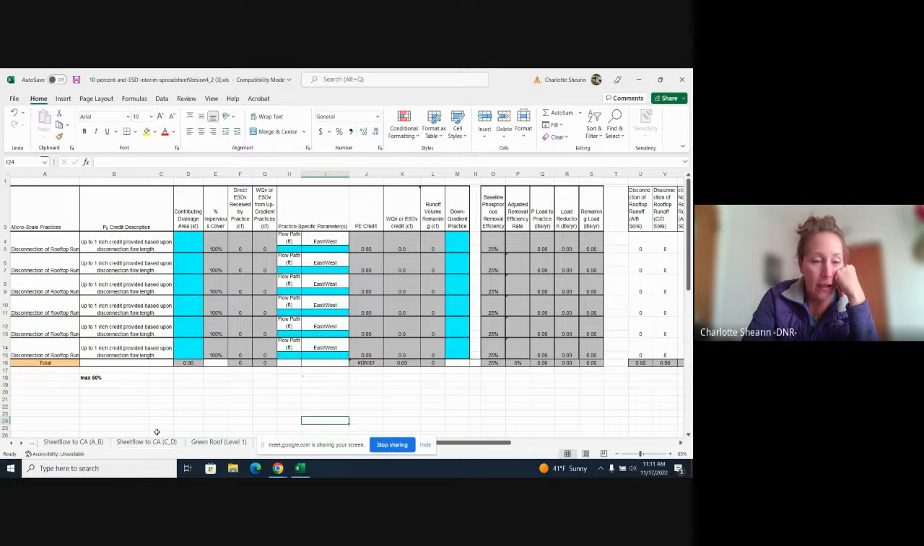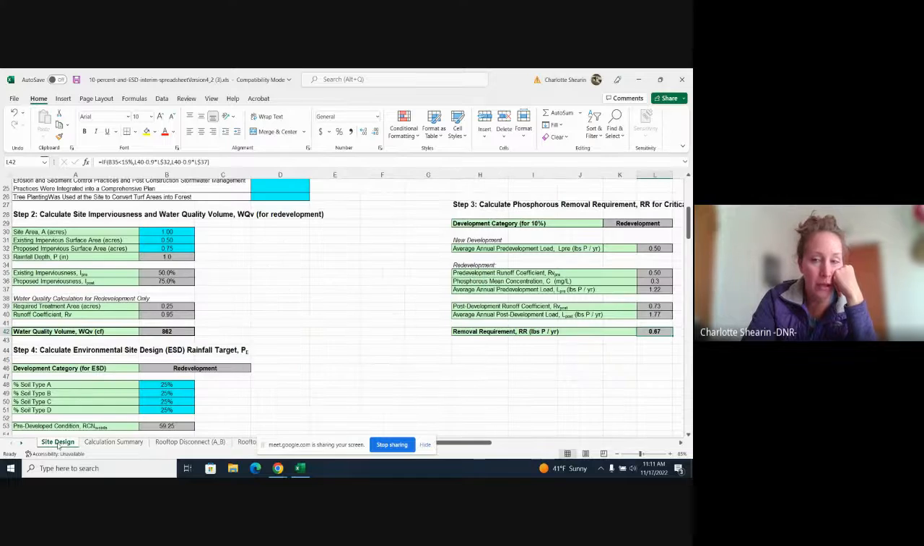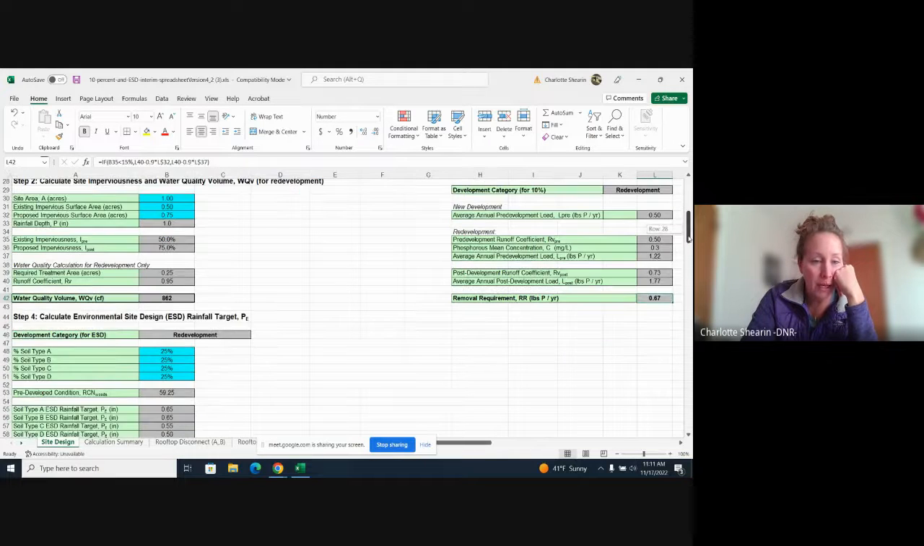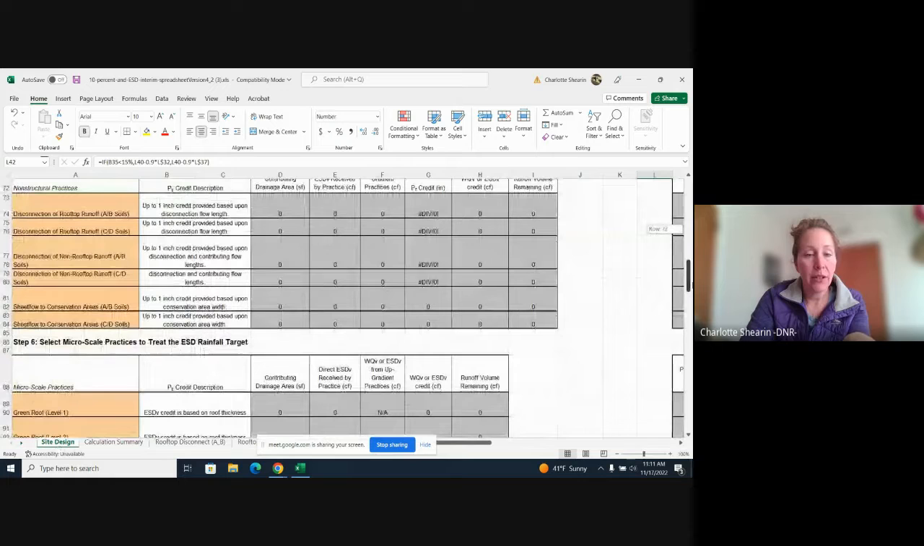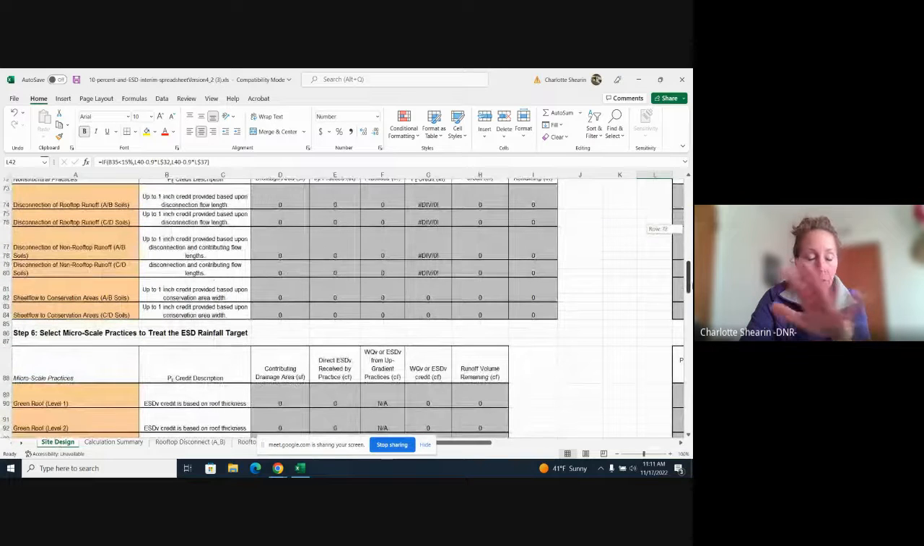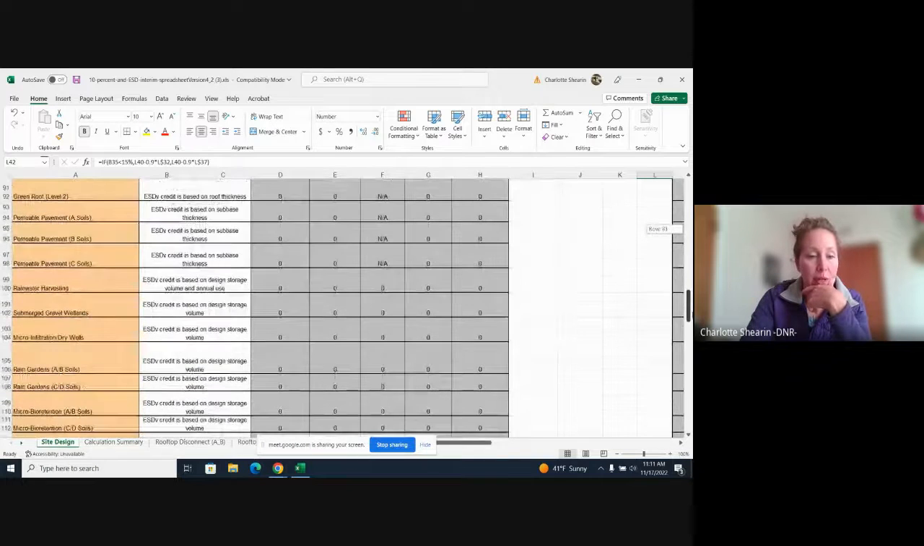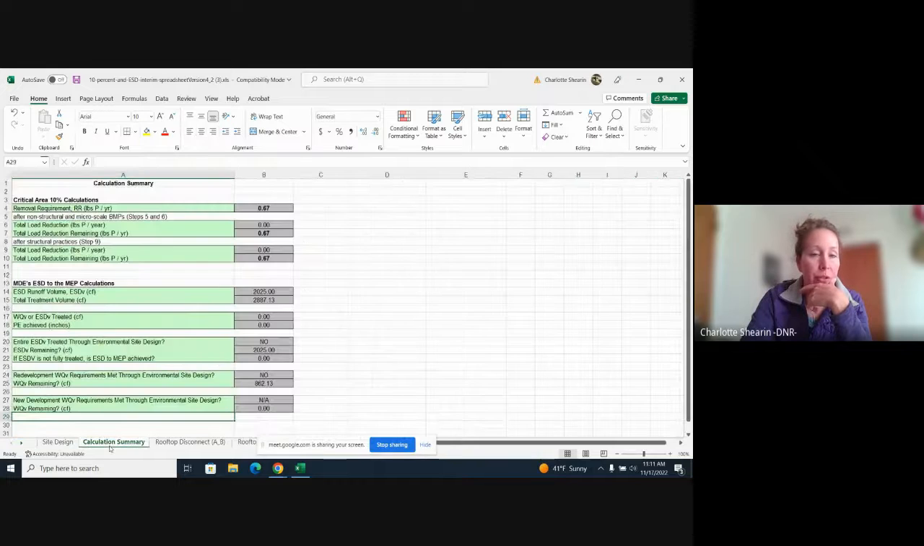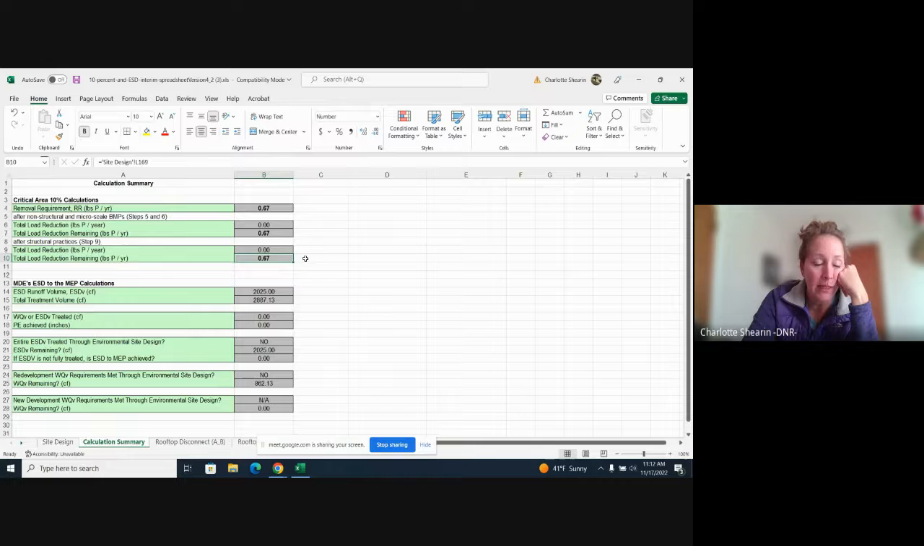And that will then carry over to both this first page. Down here, it'll kind of tally or total the different practices you've entered on this page, and then you can use your calculation summary to determine whether you've met your requirement. So here, obviously, I haven't inputted any best management practices in, so it's telling me I still have this 0.67 reduction requirement.